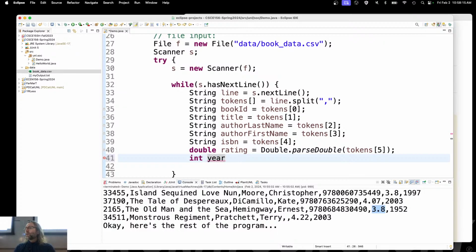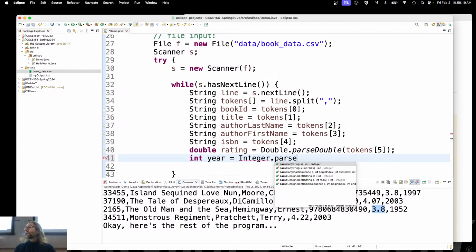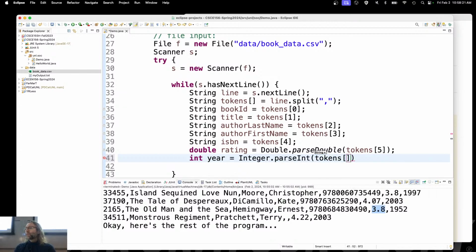Year. That's the publish year, the year that it came out. And to coerce an integer, Integer.parseInt tokens sub 6. And then I've got all those things and can do whatever with this data. Before I was just printing it out. Let's go ahead and see if it works at least.